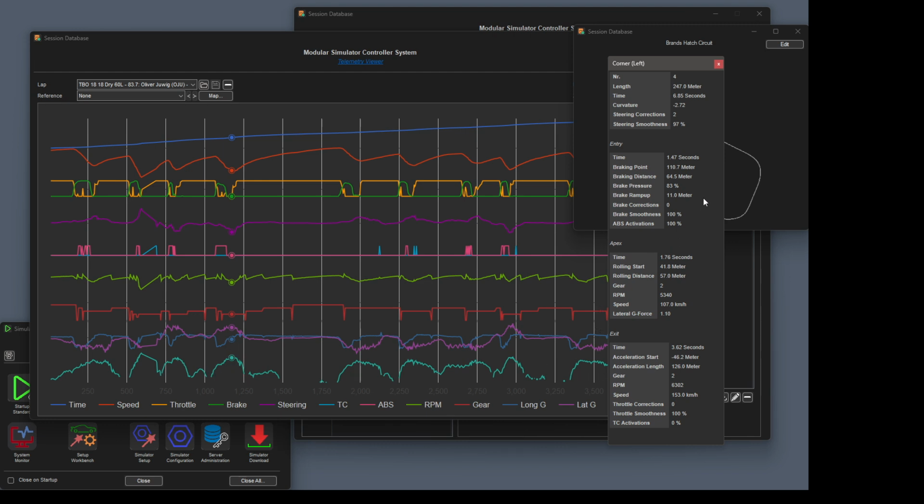in a more high-level format. So here you can already see that the entry phase of the given corner lasts about 1.5 seconds. The braking point is around 110 meters before the apex. The maximum brake pressure I reached here was 83%. Okay, that's at this point, and so on. So a lot of high-level data extracted from the low-level data.